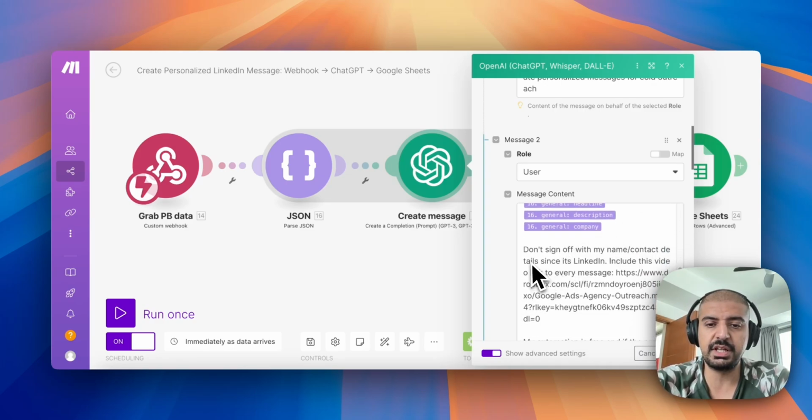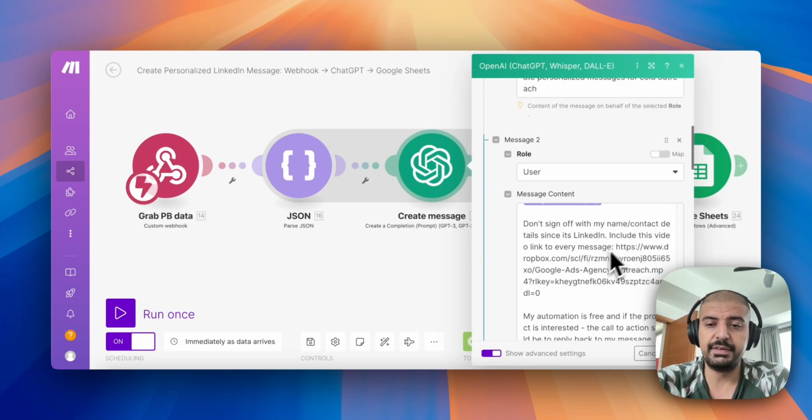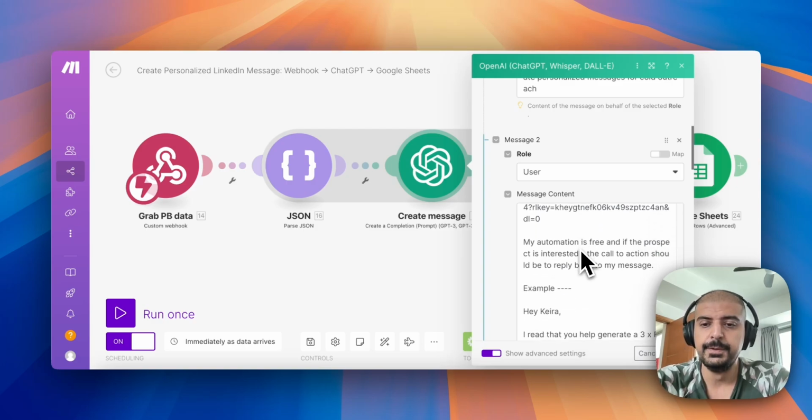And then I don't sign off with a name or contact details because it's LinkedIn. I keep it a bit more personal and less formal. And then I've added a video that shows them how the automation works. It basically shows you the outputs in real time. It's like a 10, 15 minute video.